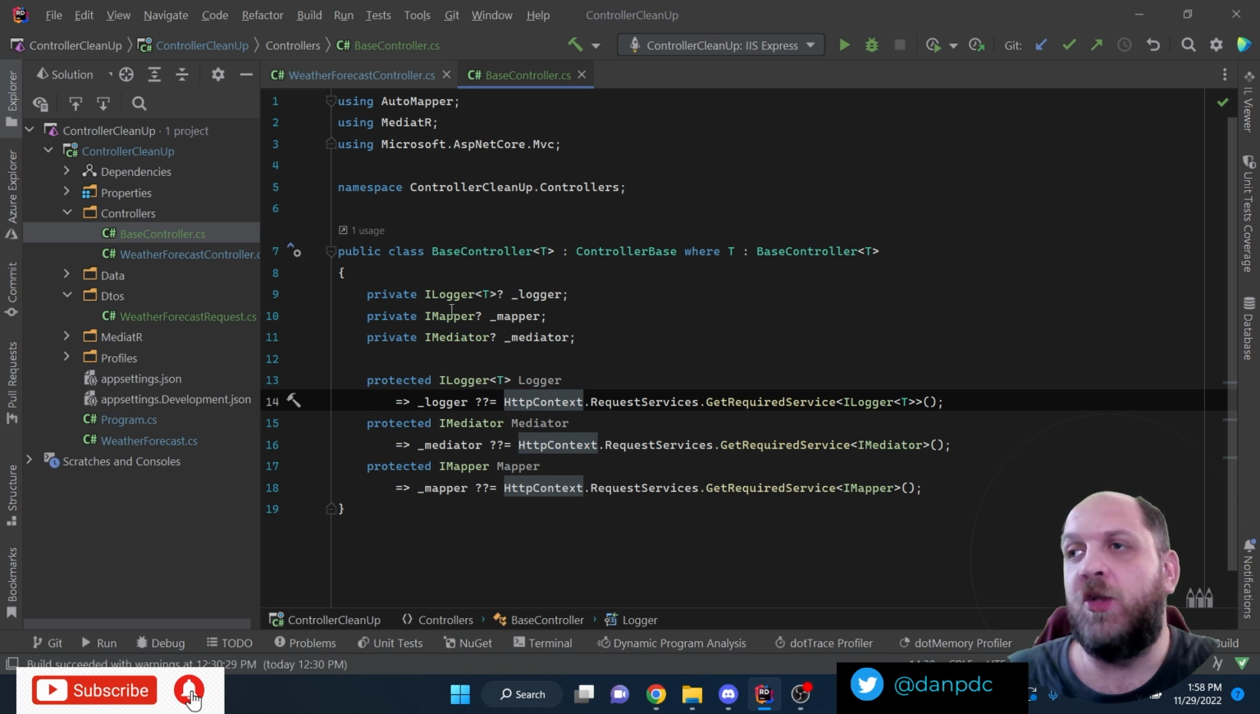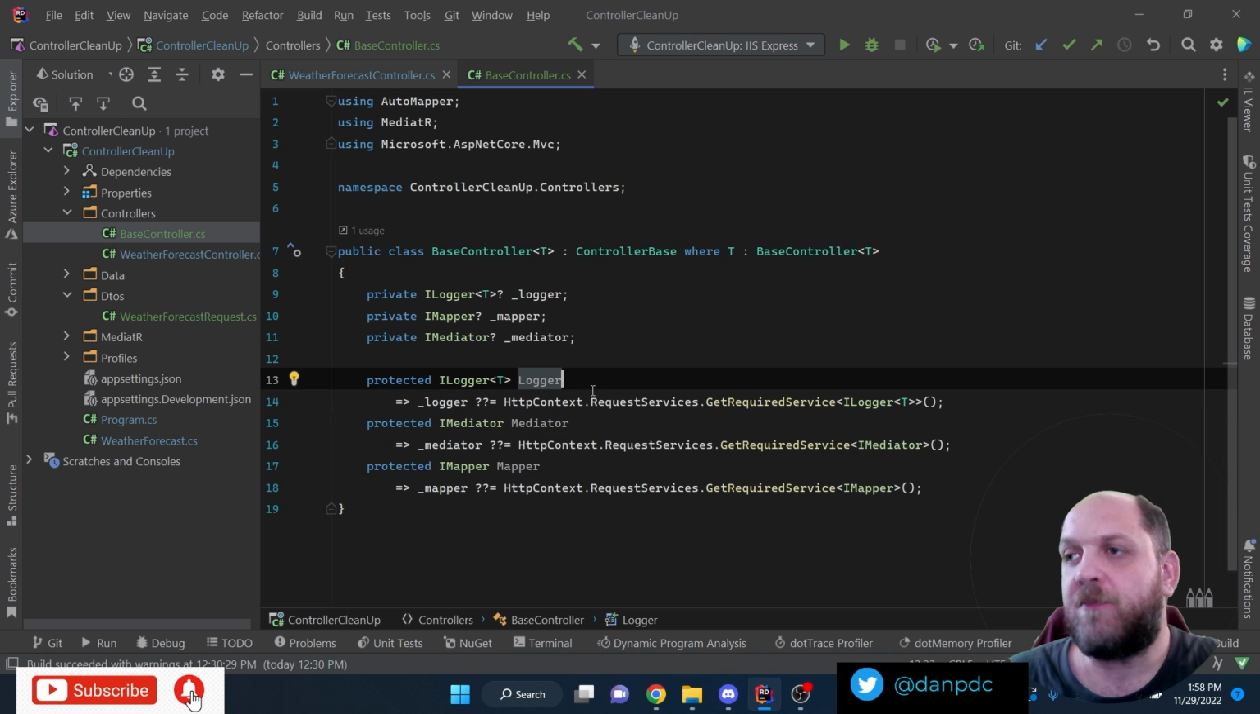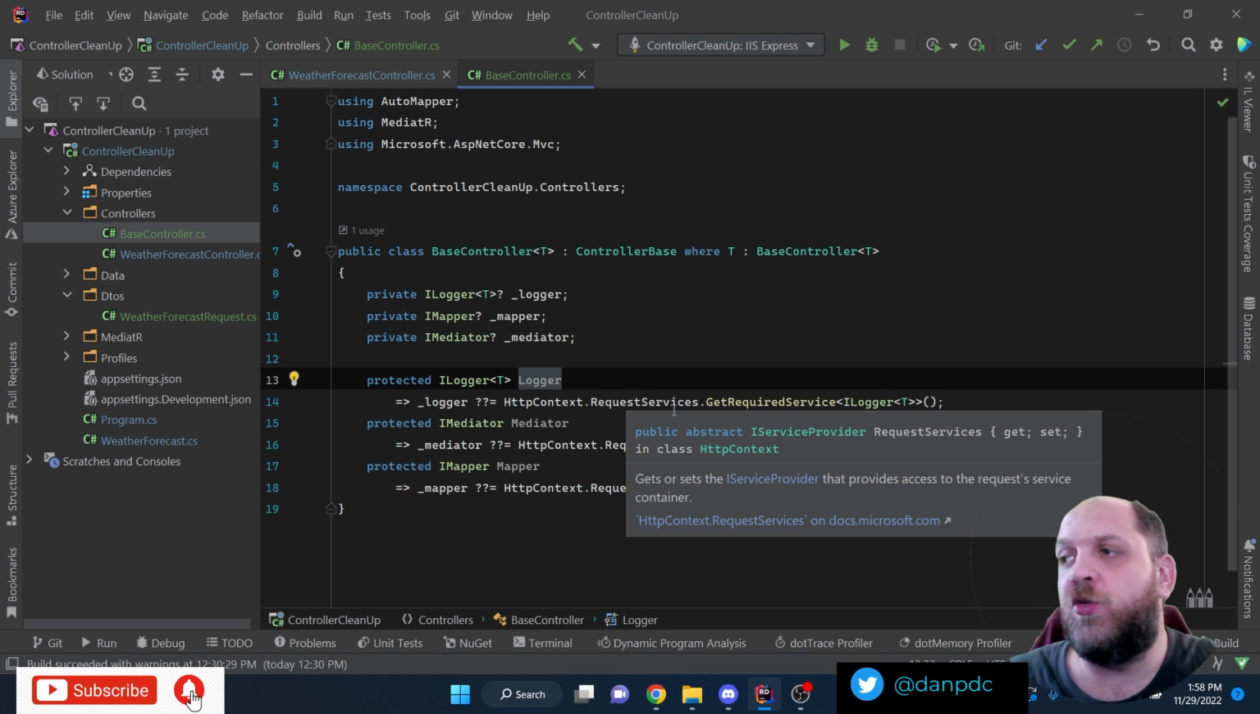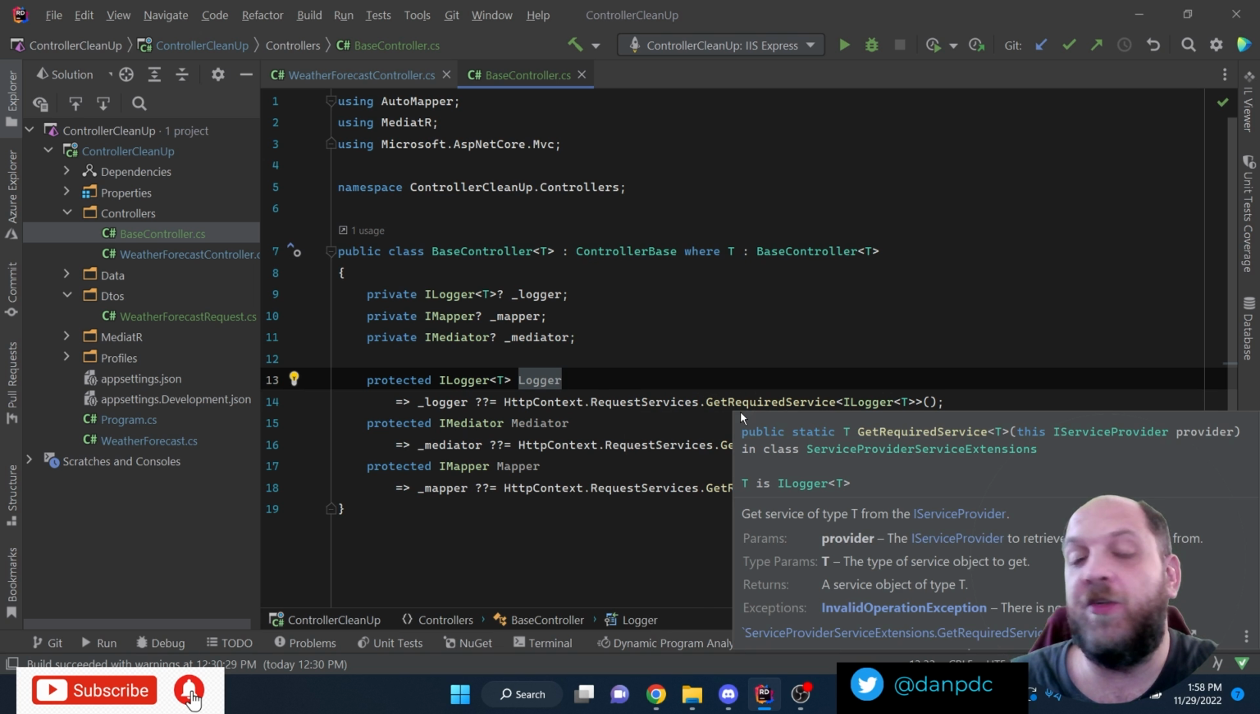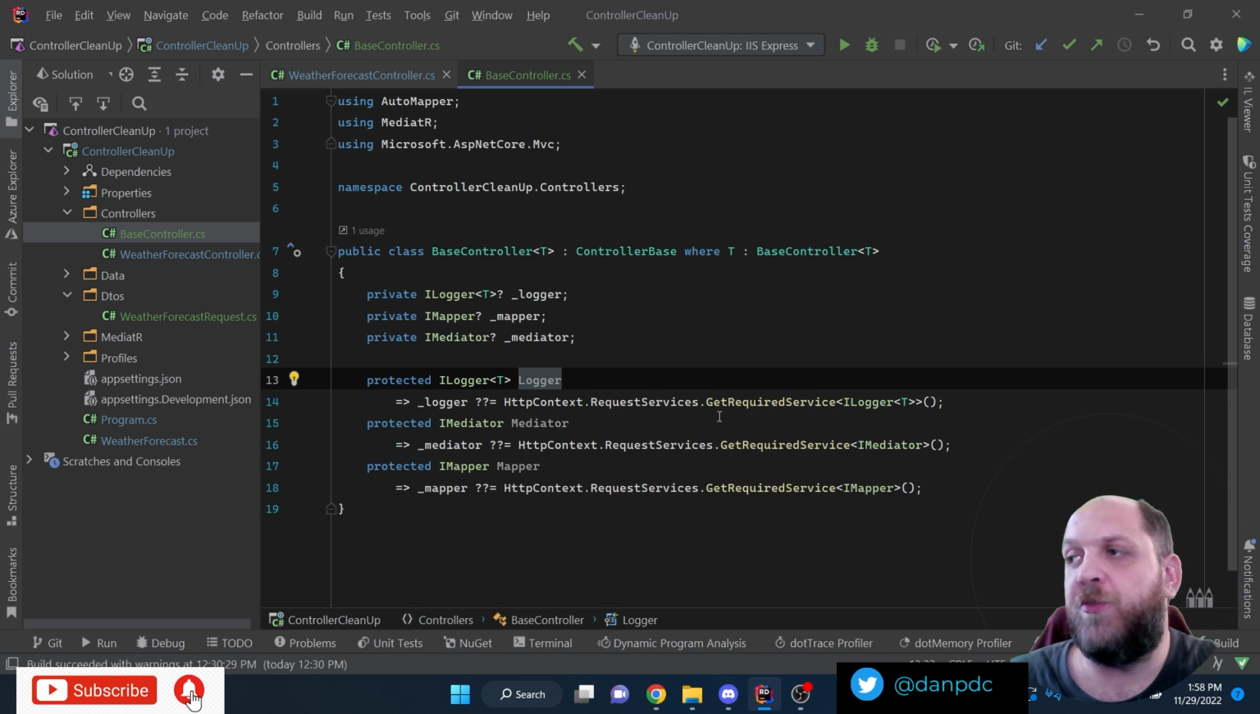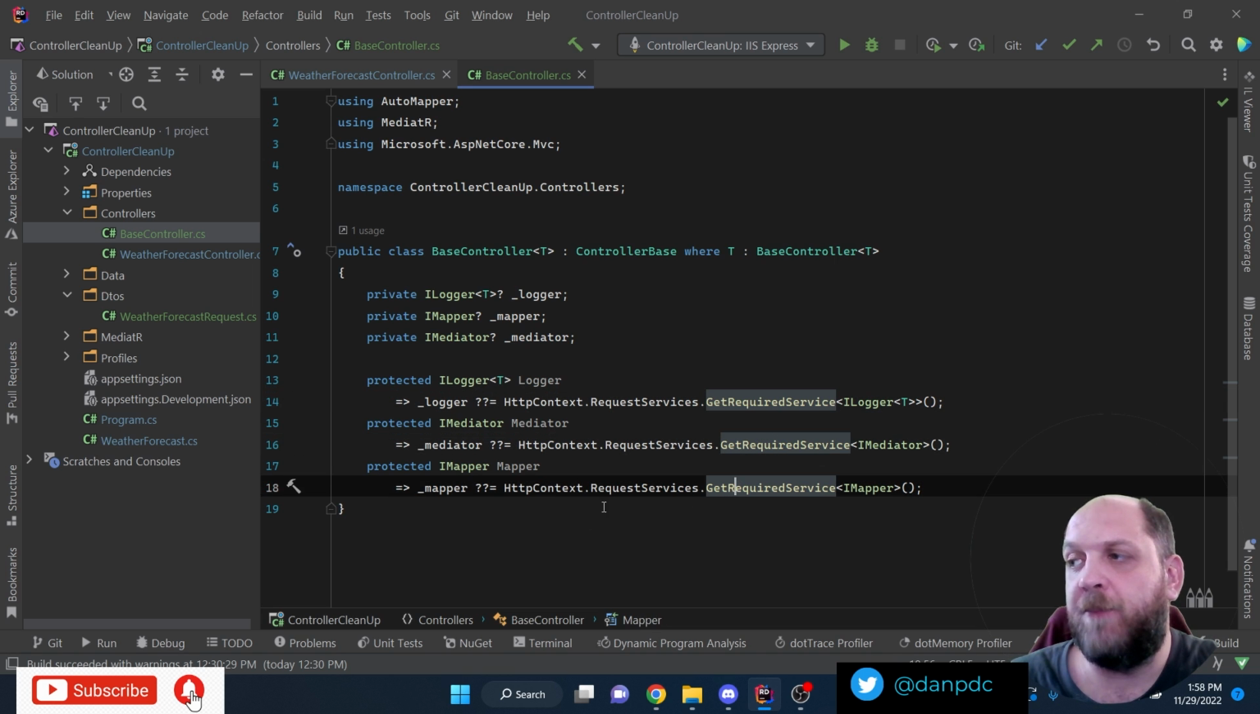And that's why I prefer to use these private fields, but also expose some protected properties on this base controller class, and use the HTTP context, because in the HTTP context you have this request services collection through which you can actually get or resolve required services. So in the first place, we get the required service for the ILogger, we then get the required service of type IMediator, and then we get the required service of type IMapper. And then, of course, these properties are available in all controllers that inherit our base controller.